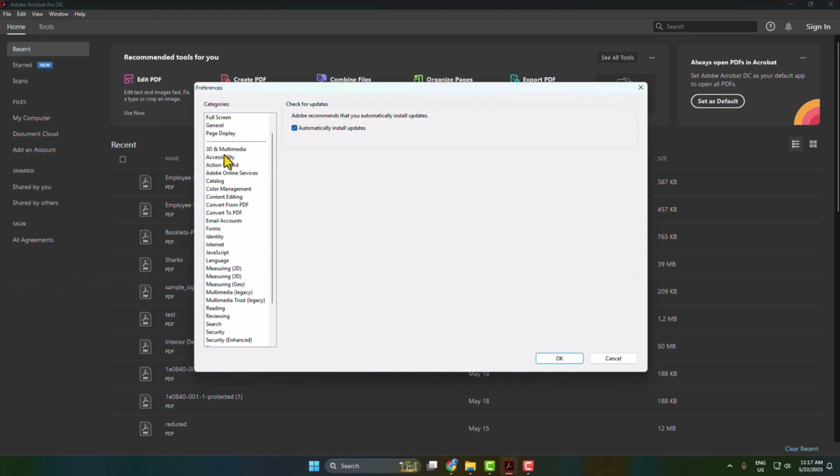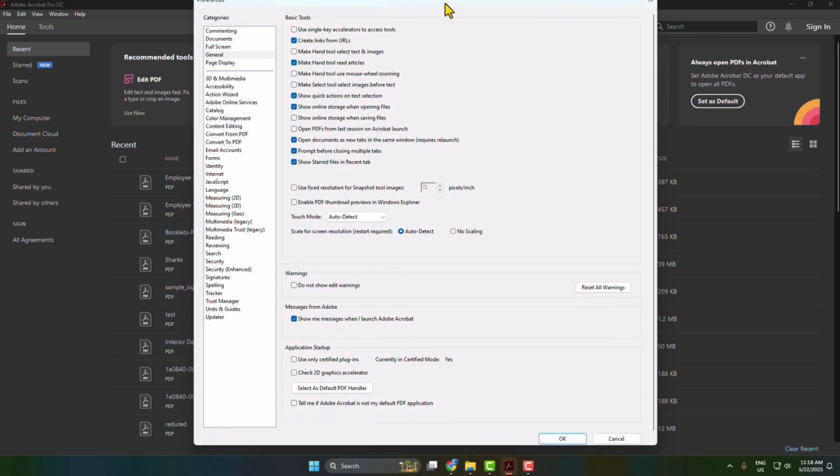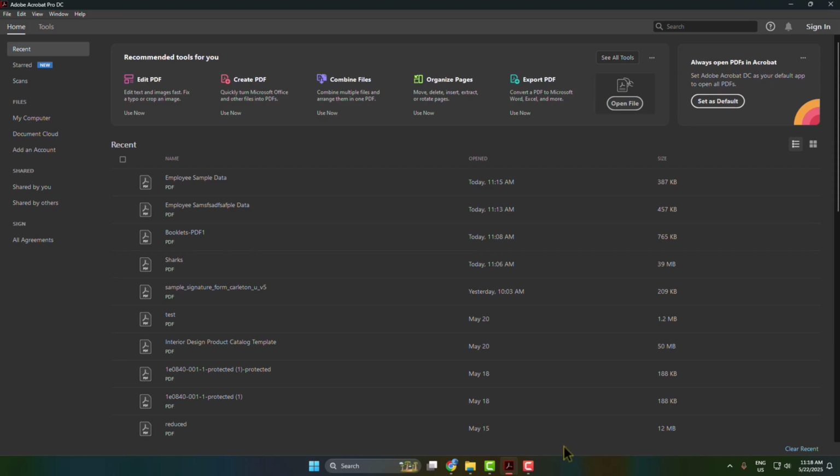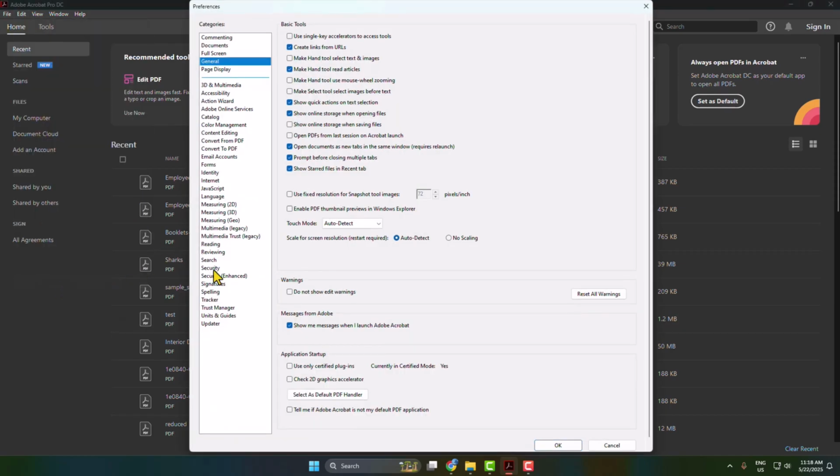Under the Categories list, you have to select General. And here you will find this option, Show Online Storage when opening file. So we must disable this option. So just uncheck it, and then scroll down and click on OK.